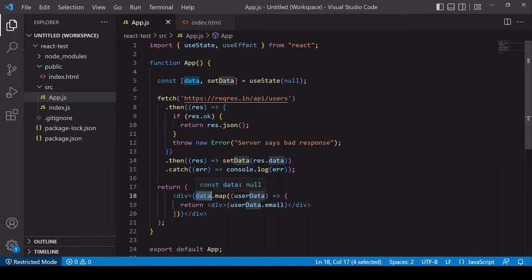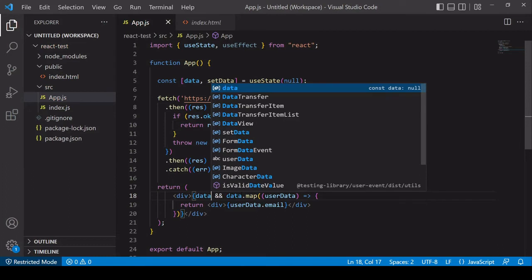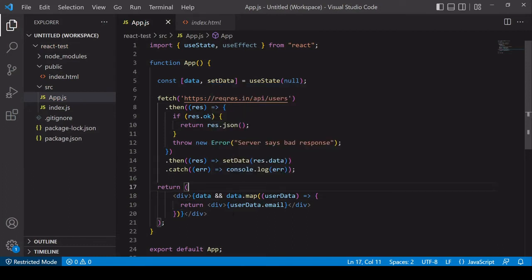What we'd like to do is only render to the DOM when there's some data back. Now, a trick for this in React is to use the double ampersands operator. What this does is it will only render what's on its right-hand side when the left-hand side value equates to true. So initially, the value of data is null, which equates to false. When the response comes back, we've got some data and it will equate to true. So if I pass in data as the left-hand side value here, then the value on the right-hand side is only going to render when the response comes back.